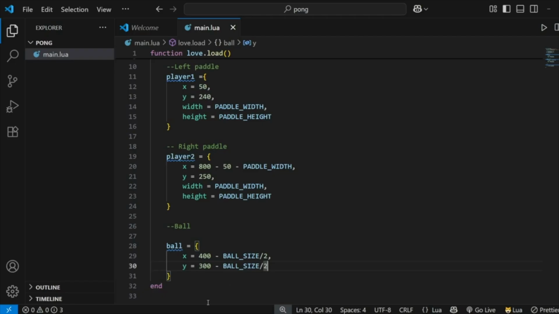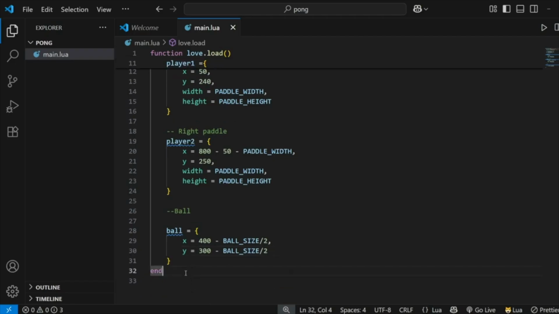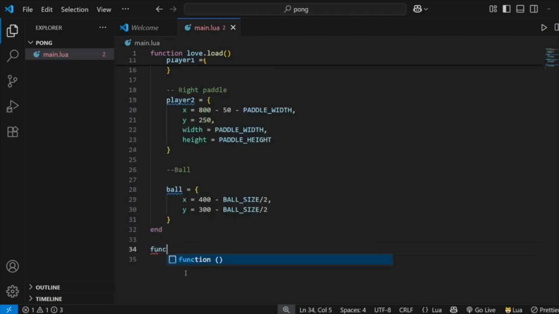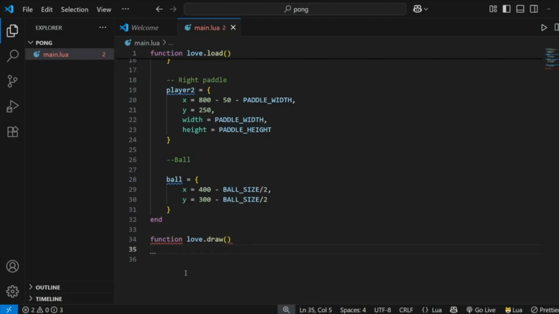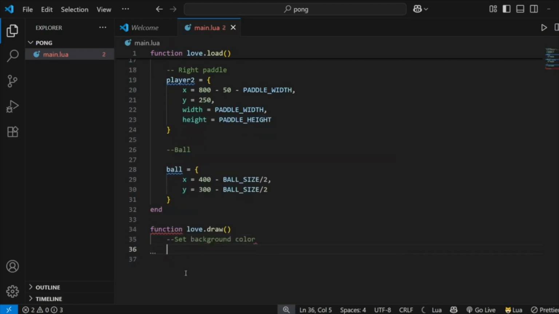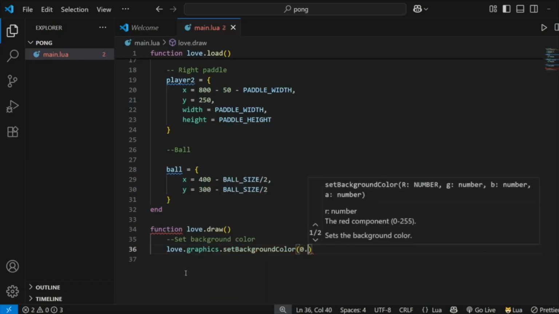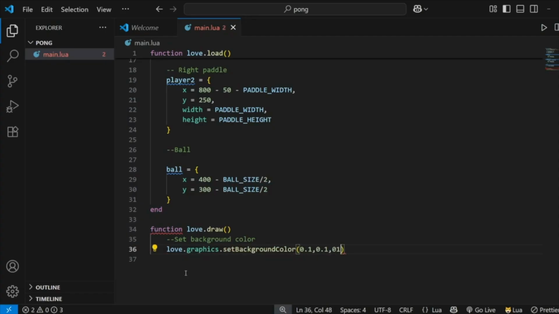And now let's make our paddles and ball visible by using the love.draw function. So okay, my caps lock is on, function love.draw, and inside this we will not have to set our background color that much, but let's use the set background color. So we'll set our background color to a bit more, I guess, less black. love.graphics.setBackgroundColor will do 0.1, 0.1 and 0.1. This won't make a lot of difference, but let's just leave it out here.